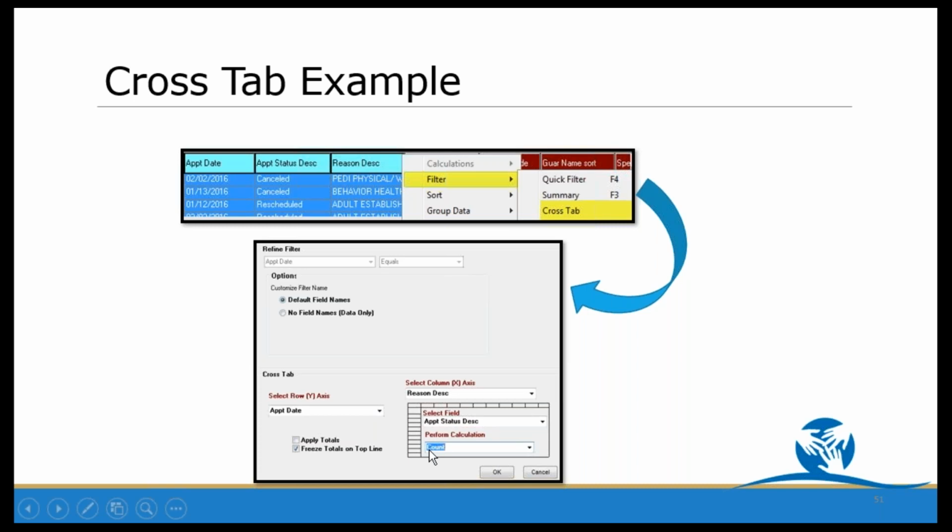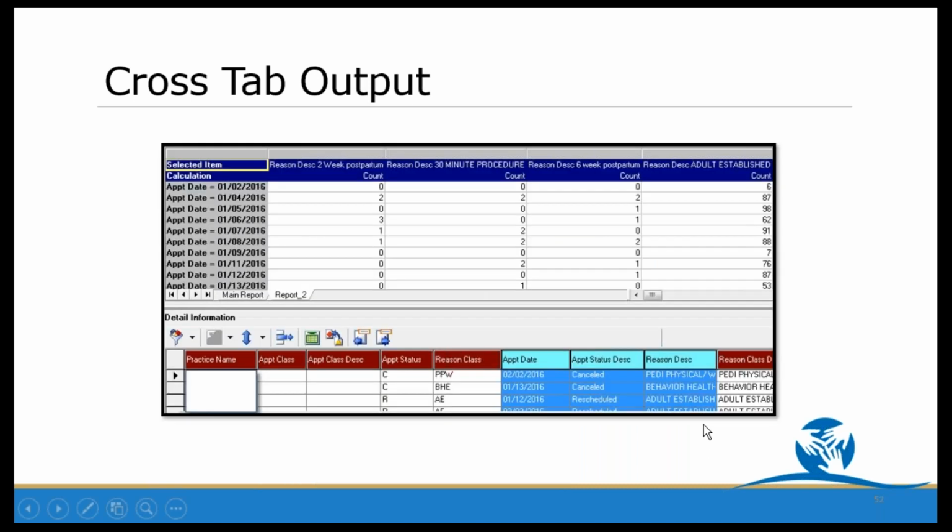Once I figured all of this out, you always want to say to freeze your totals on the top line. Important when you're doing your crosstabs. Once I say okay, this is what it does. So I said I wanted to see the appointment date, then I wanted to see the reason, and then I wanted you to count the status for each one.